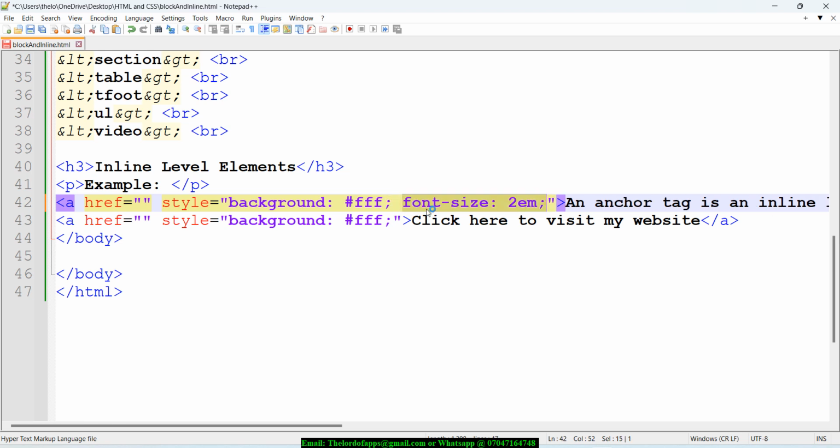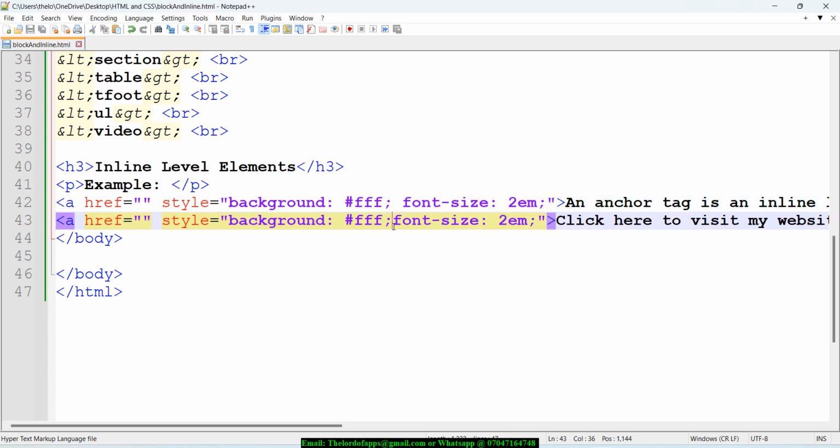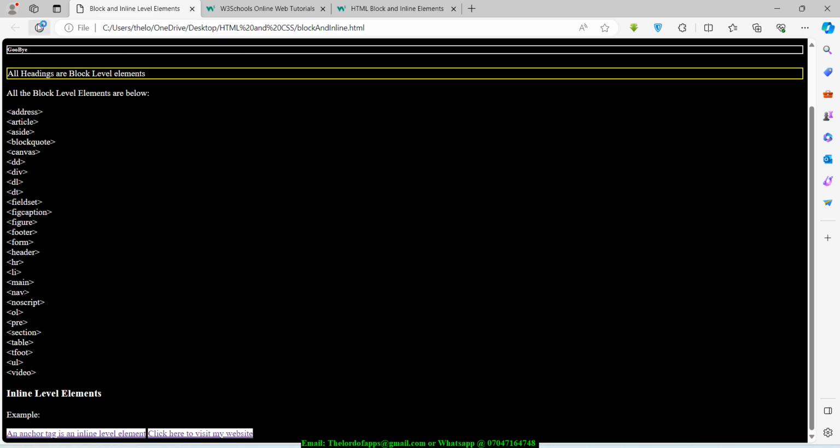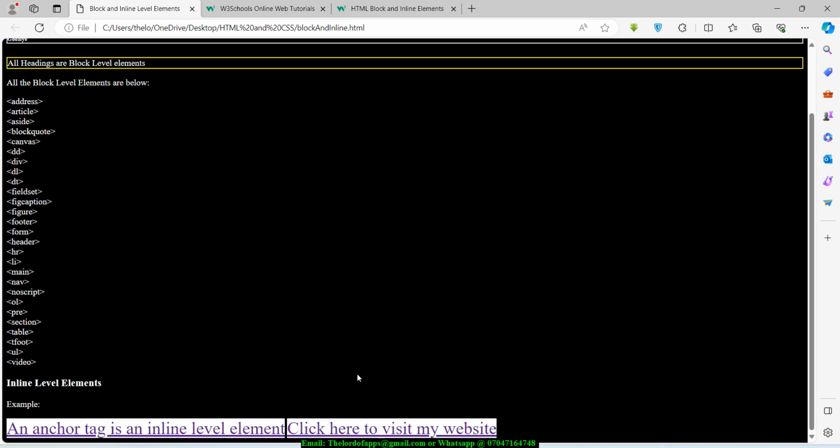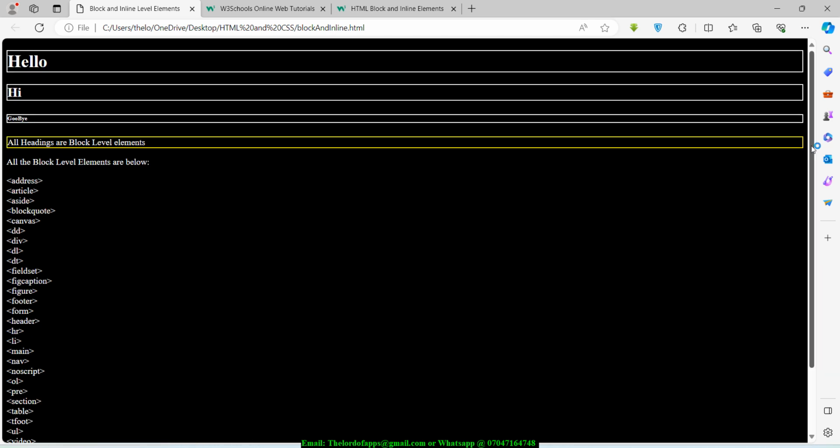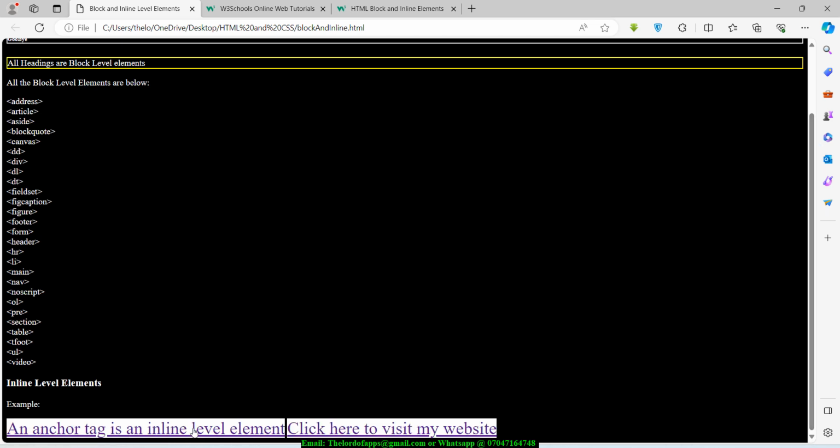So I'm going to copy this and then put it right here, and if you save right now, that text should be a little bit bolder so that you guys can actually see it very well. Okay, so you see what we have in here right now: the first one says an anchor tag is an inline level element, and the second one down here says click here to visit my website. In the previous one, no matter how small it actually is, it will not allow them to stay on the same line with the other type of element.